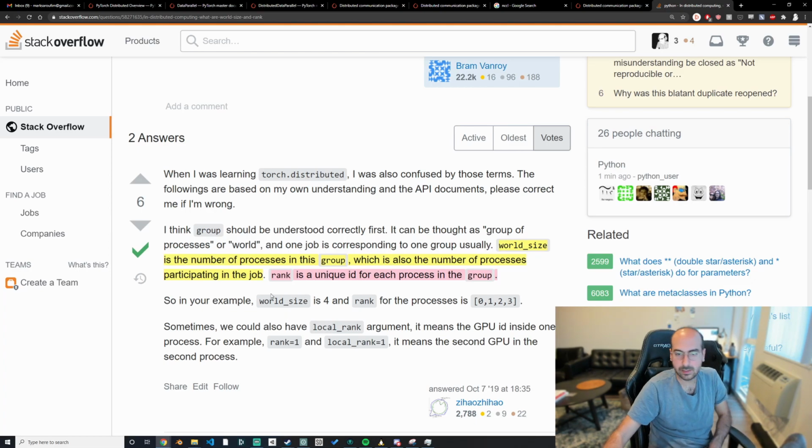Okay, so I think this somewhat explains it, right? World size is the number of processes in a group. A group is a group of processes. They could be on multiple machines. The world size is the number of processes in each group. So let's say you can have 10 processes run on a machine. Then you have a group ID, and the world size is 10 because you have 10 processes. And then to indicate each process, you would have a rank.